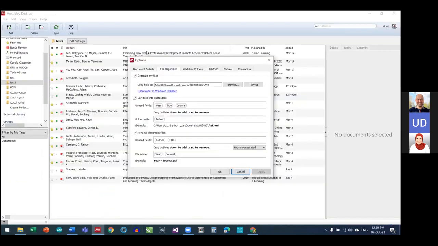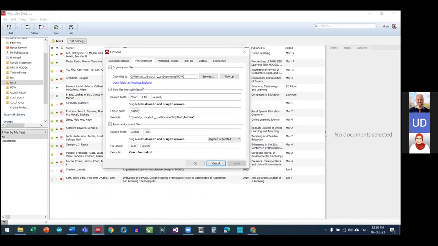Now here is a very useful option also, to organize my files. I have more than 2,000 files. How to organize them by year? How to organize them by title, by author, by journal? From here, File Organizer. Click here where you want to organize them. Then click sort files into subfolders.